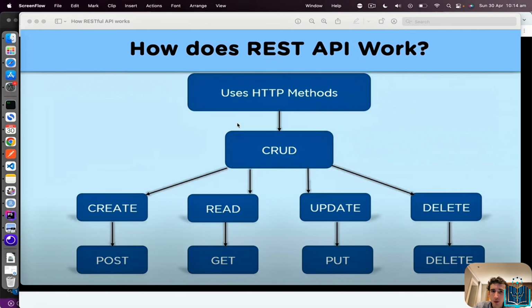So this is the workflow. Obviously, it uses HTTP methods such as get, post, put, delete. Get is to retrieve a resource, to retrieve some data. Post is to create some data or to update it. Delete is to delete a resource. And put is to update, usually to update a resource. So here you see that's actually the CRUD: create, read, update, delete.